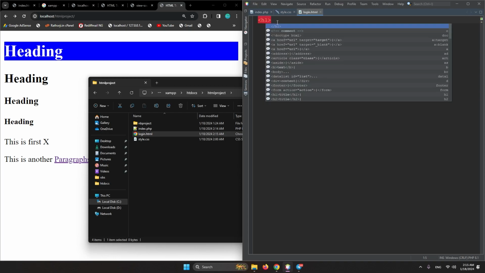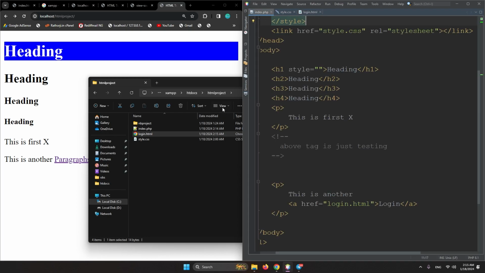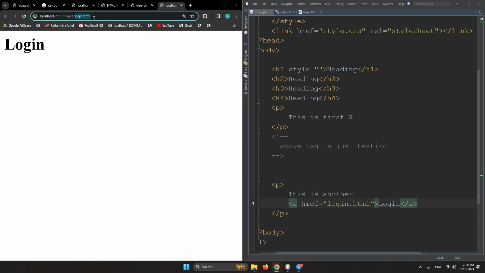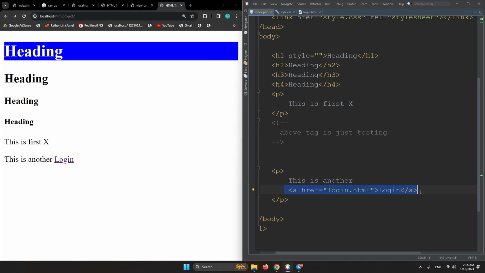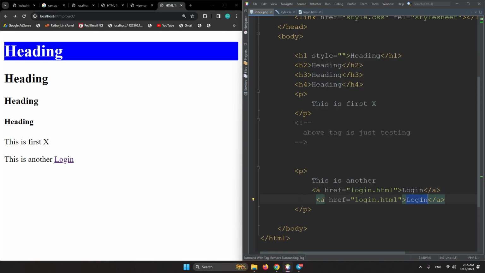Heading level one, login, Control S for save. Let's minimize this. When you refresh and click this link, you will be redirected to login.html. In this way you can make any clickable link. Suppose I copy and paste another link, and this is for sign up. Control S for save, and you will see there are two links, login and sign up. In this way you can make your links or content clickable.